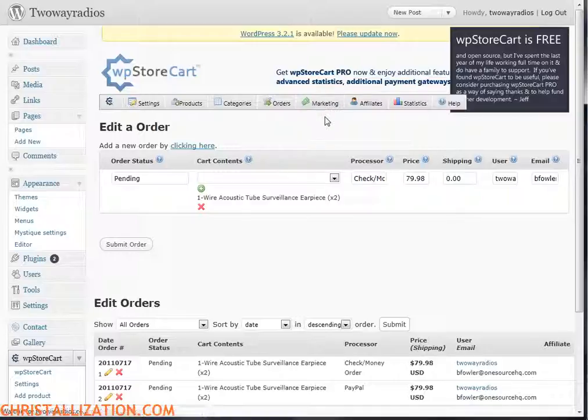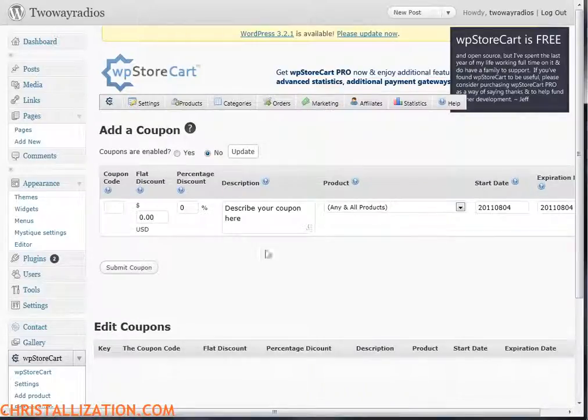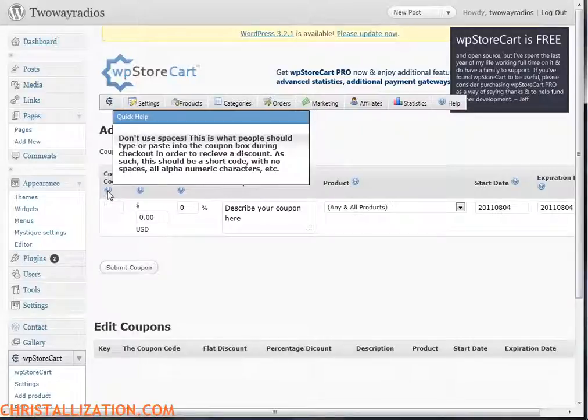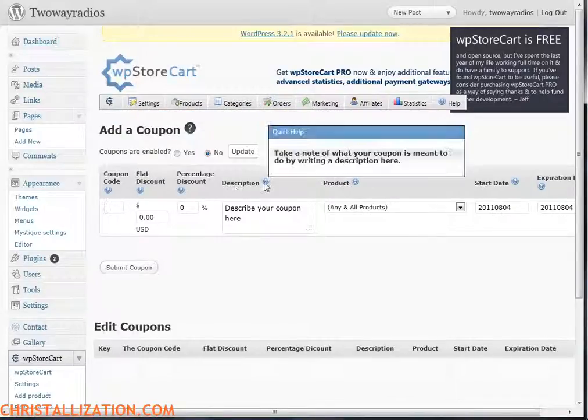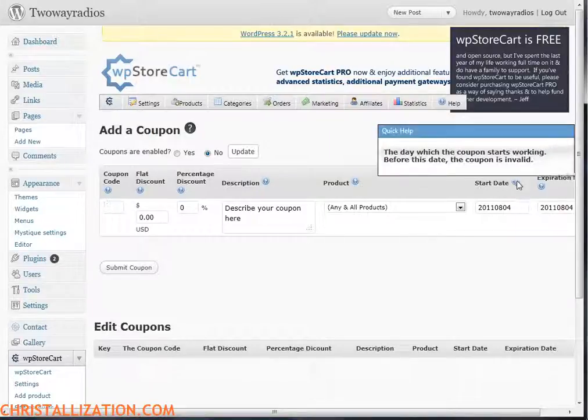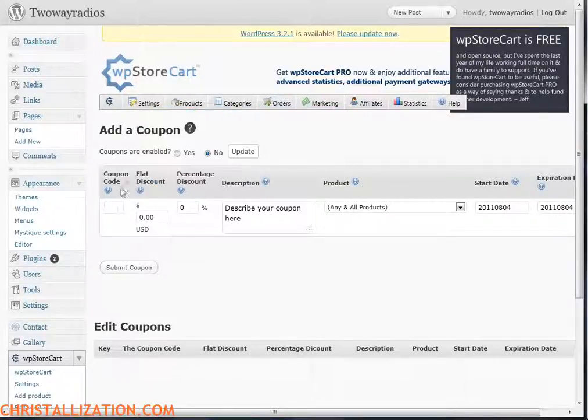Marketing, if you've got coupons, I don't think this is set up to take coupons, but I guess it is. So if you have a coupon, you can type in a coupon code. And once again, this is a common sense type of shopping cart, very user friendly. You roll your mouse over every question mark and it tells you what that section does.